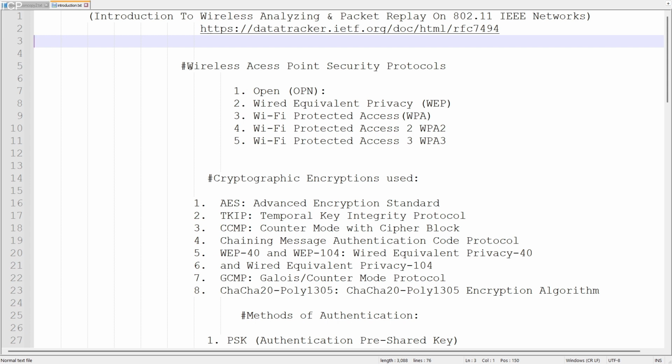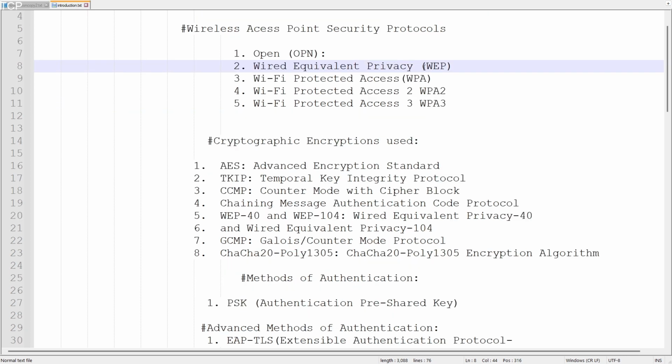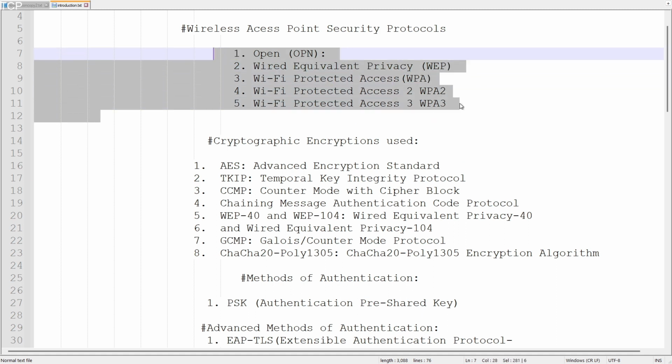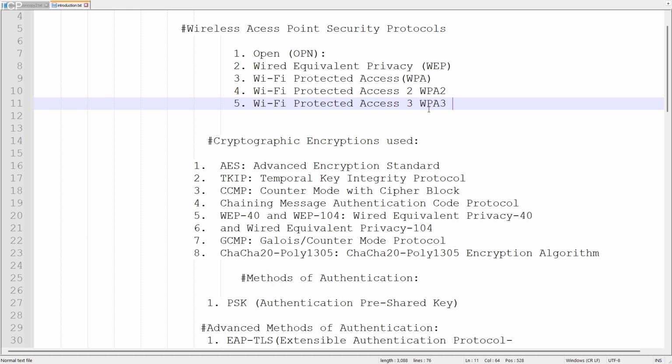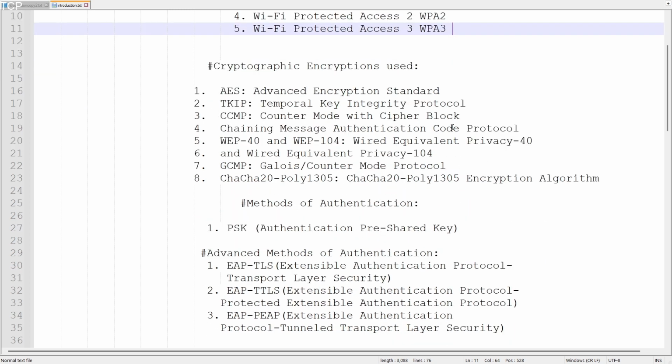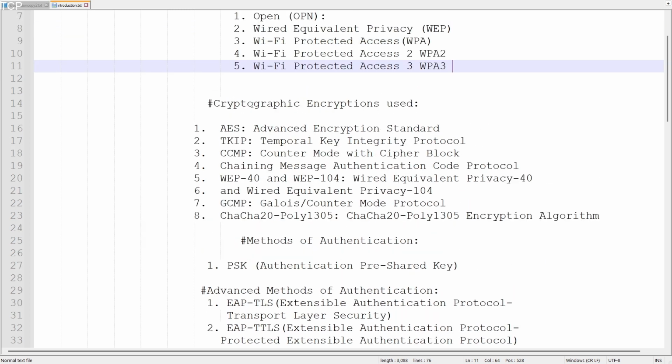So those are the wireless access point security protocols. One is the open, where you can just interact and authenticate openly on the traffic or internet. The other one is Wired Equivalent Privacy, which can be cracked easily. And the other ones are WPA2, WPA3, Wi-Fi Protected Access. These are the protocols usually used to authenticate, and I will explain the encryptions and everything about it more specifically. There are many encryptions used for these kinds of protocols.